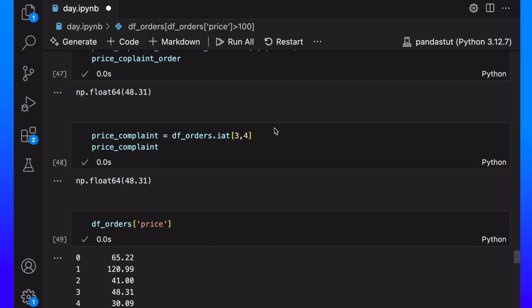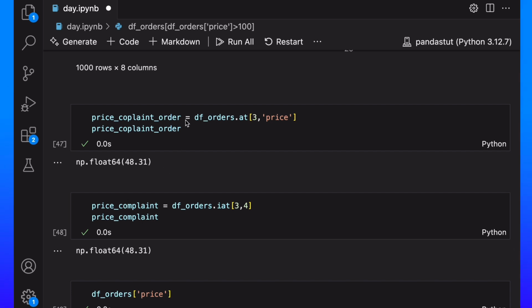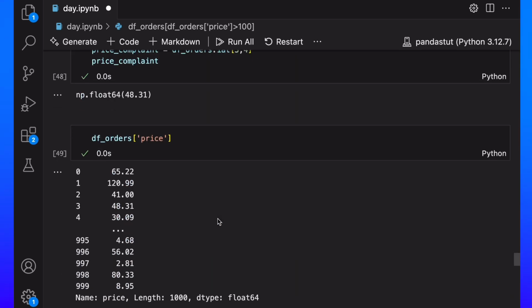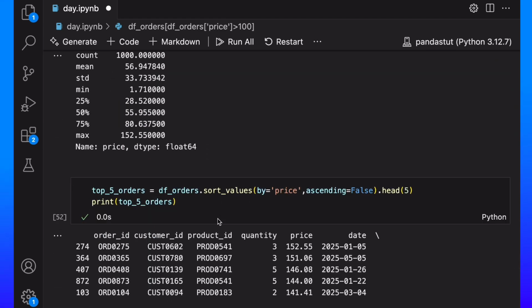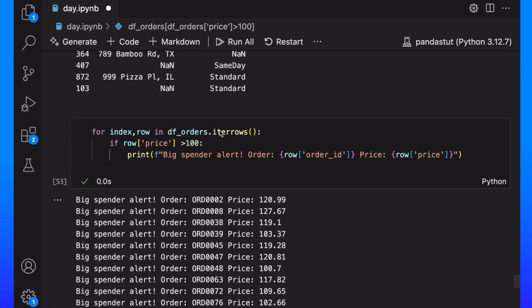And we also saw how to use at and iat to access a specific value. Let's take a quick look at that. Where was that? That's over here, right? So we have .at and .iat over here. And finally, we also saw how to use iterrows over here to loop through the data frame row by row. And again, what we did over here was we tried to identify rows where the price was greater than 100. Probably we may want to follow up with an email or a special coupon for these loyal customers.